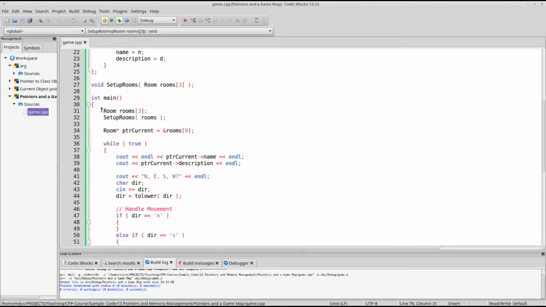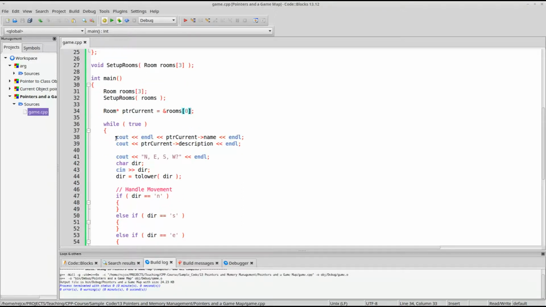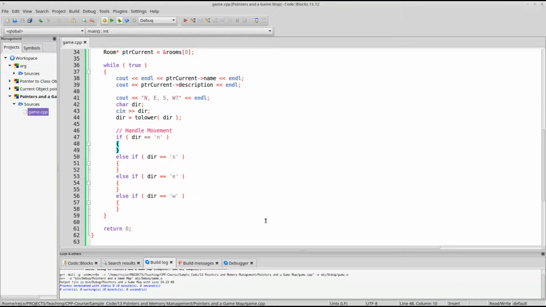Back in main, we've declared an array of rooms. We've called the setup function, and I've made a pointer that points to whatever the current room is. So I've just arbitrarily set it to 0. So every time through the loop, we'll output the name of the room and the description of the room. We don't need to know the current index. All we have to do is just use the pointer and use the member accessor operator. We'll get whether the user wants to move north, east, south, or west, and then we can handle the movement.